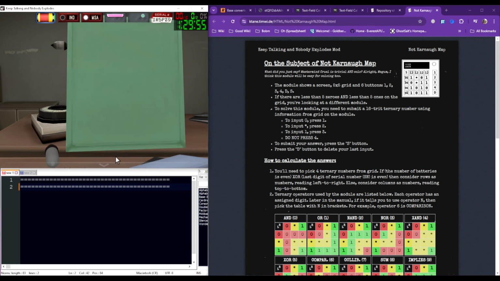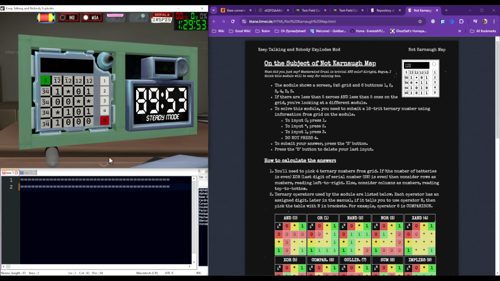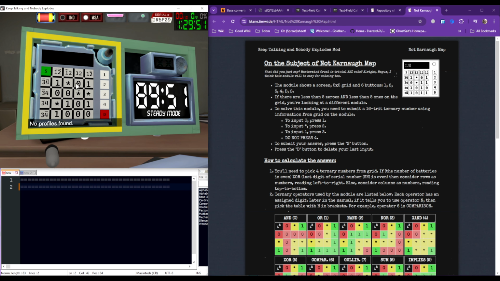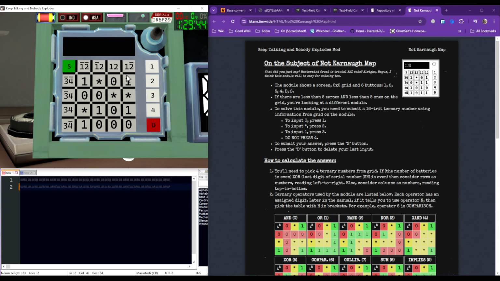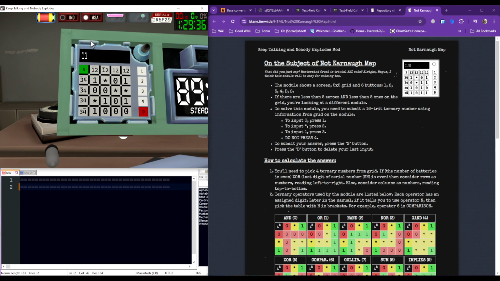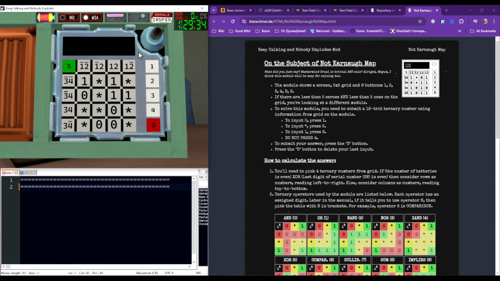This module looks very similar to regular Karnaugh Map, with an exception of Karnaugh Map displaying 5 or more 1s or 0s. Another key difference that you may notice is if you press 1 twice, you'll input 1 twice. But on regular Karnaugh Map, if you press 1 twice, you'll input not 1.